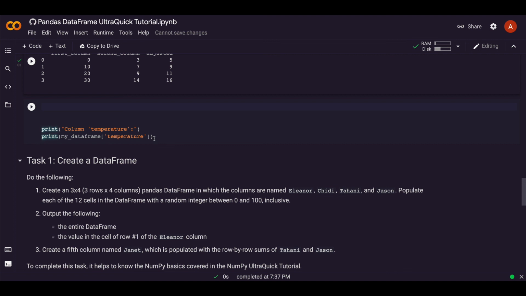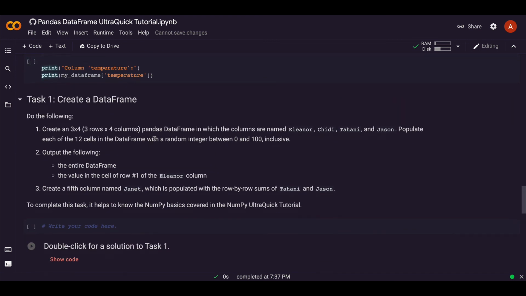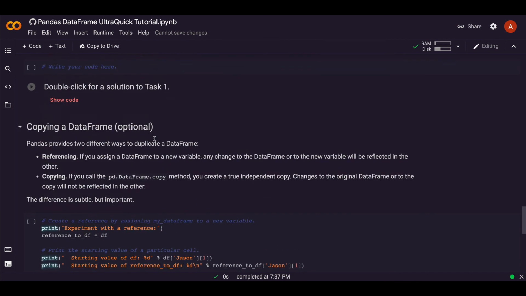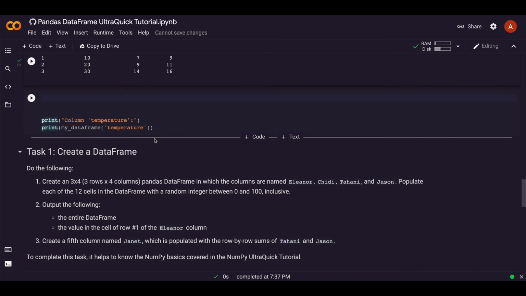So now that you know the basics of pandas data frame manipulation, how to create a data frame, how to subset a data frame, how to add a column, how to extract a row, because you know all these things, Google is giving you 2 tasks. So task 1 and then you have a second task. Make sure you do this.